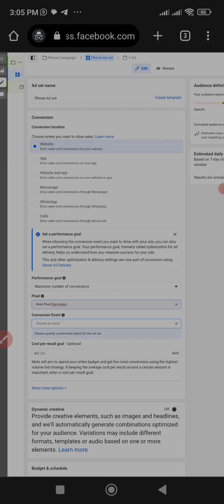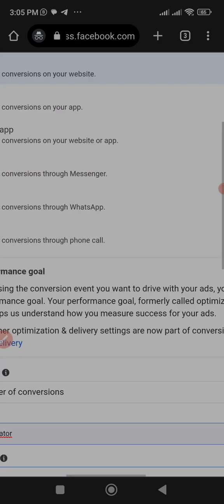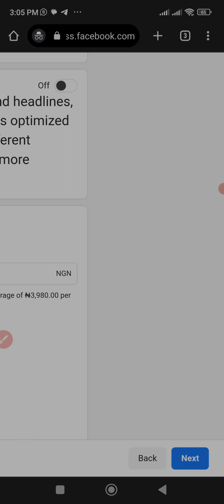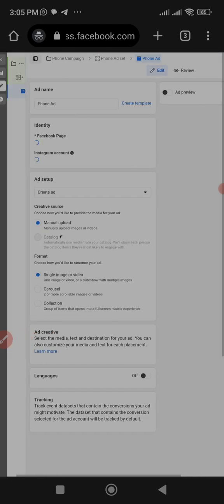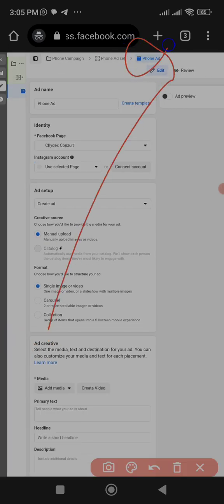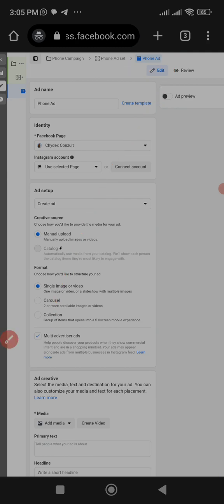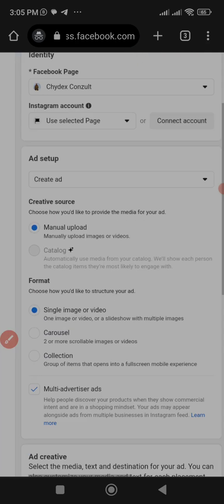So once you are done with whatever you're doing, you simply click on what? Next below. Click on next below. I'm not doing anything, just click on next below. If you click on next, it will take you to the ad level. As you can see, it has taken us to the ad level. You set up your adverts.